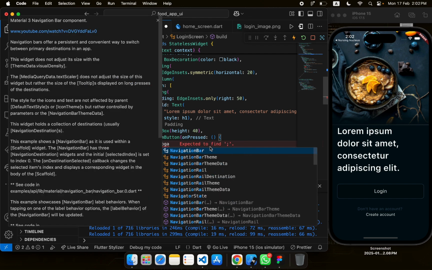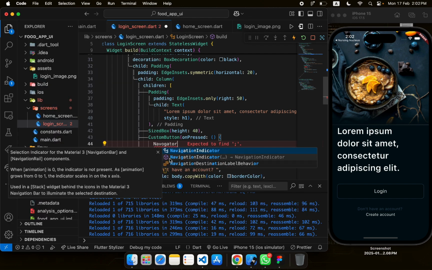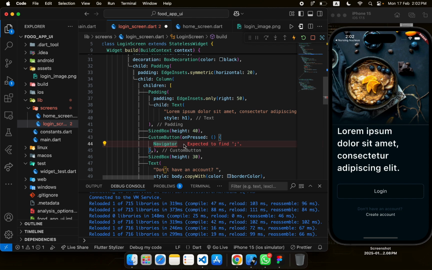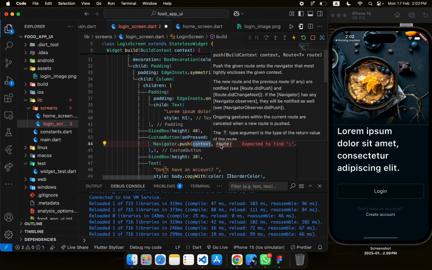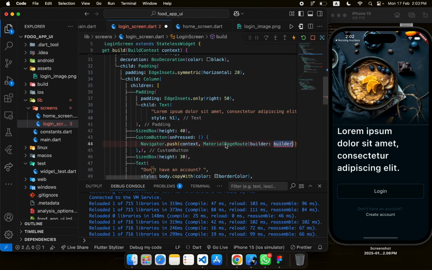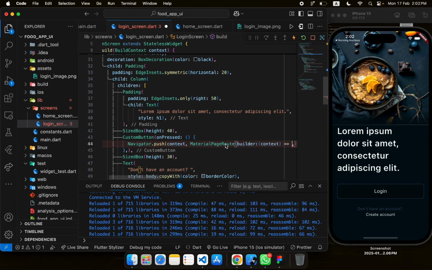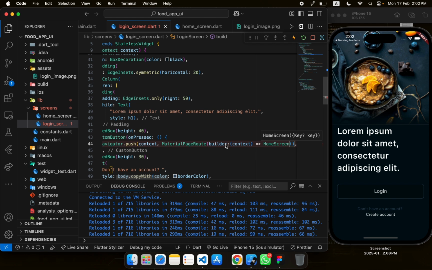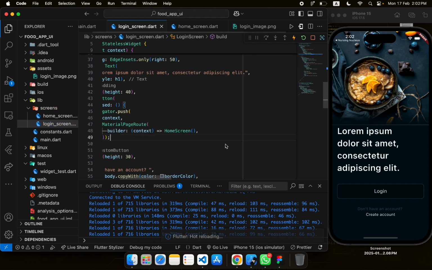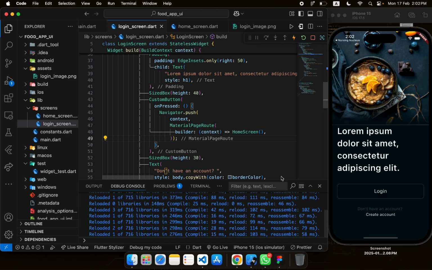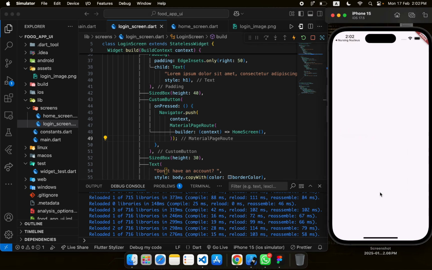It will be navigator. Sorry, I've mistaken here. It will be navigator dot push, and here we need to pass this material page route again, builder, and it will return the home screen. So our navigation has been set up. Now when I tap on this login button, our UI has been moved to the next screen, which is the home screen. I will just remove this screenshot that was taken mistakenly.